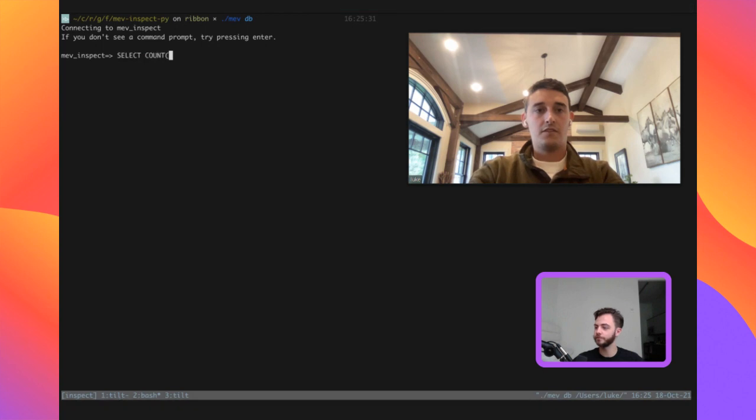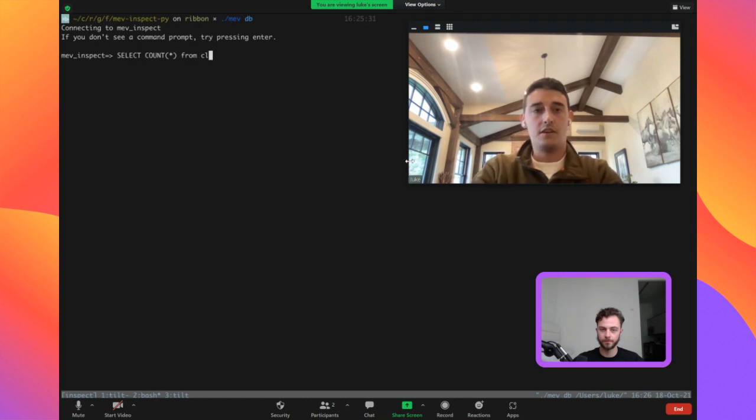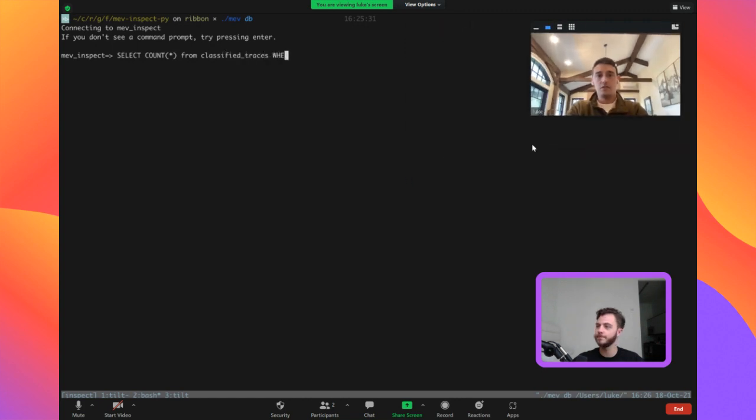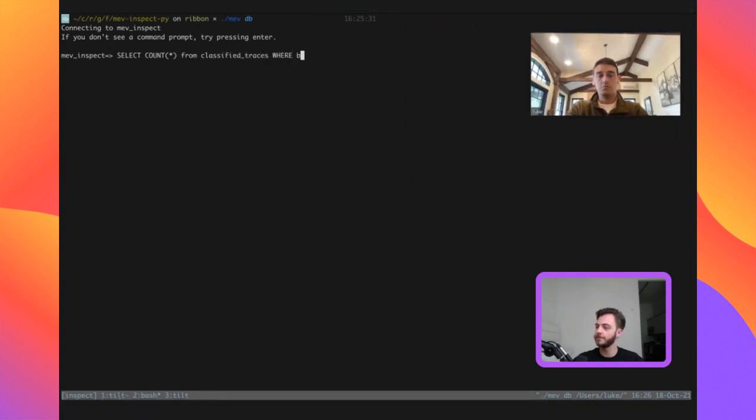Let's see. Count star. How many classified traces do we have right now? Or maybe let's see how many we got in that range from classified traces. Where block number is greater than or equal to 124,515. It's going to be real embarrassing if we get like a 0.